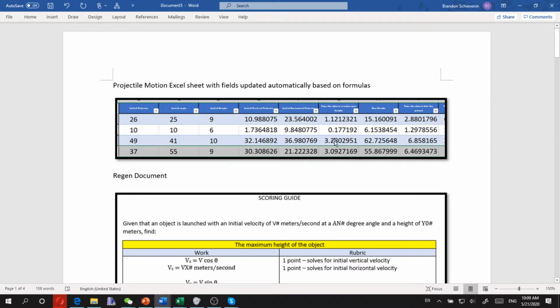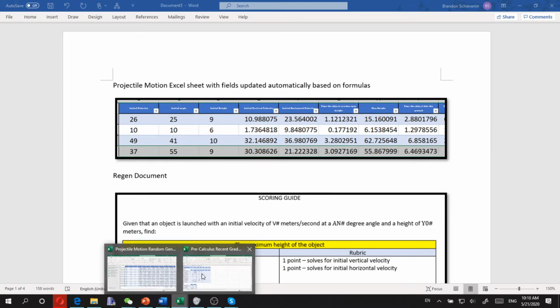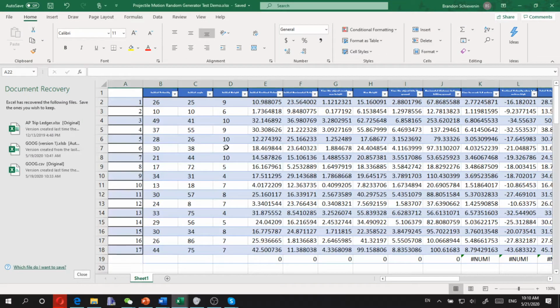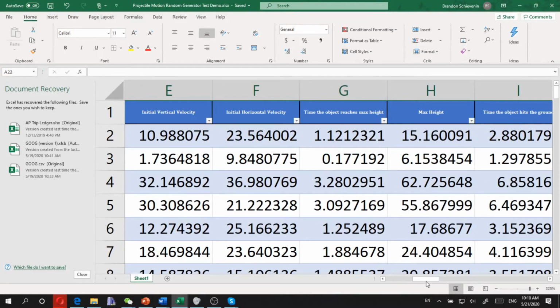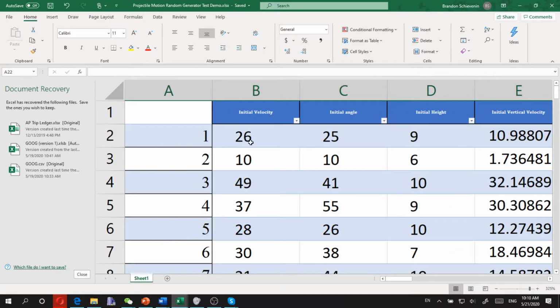So I'm going to show you a couple things. First, I've got a file that I sent you called Projectile Motion Random Generator Test Demo. What this is, is a document that takes in a bunch of initial values for projectile motion. So in this case, I can input an initial velocity, angle, and height. So that's how fast I shot an object, at what angle in degrees, and how high in meters. So this is meters per second for velocity, how high in meters, and then angle that we shot it at.